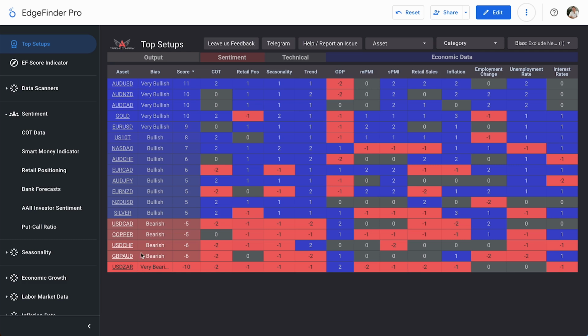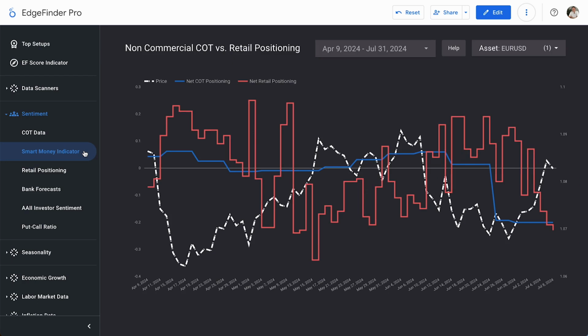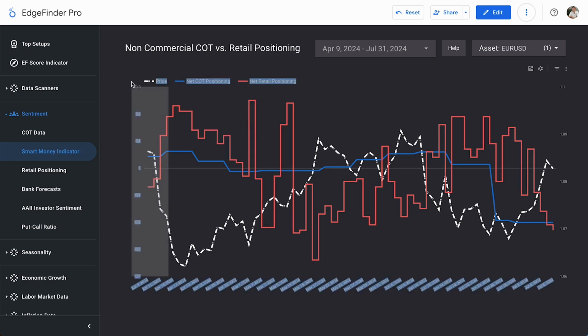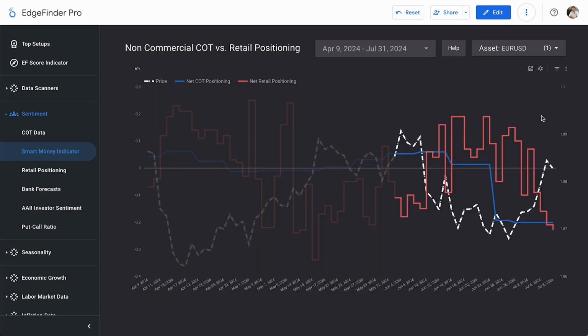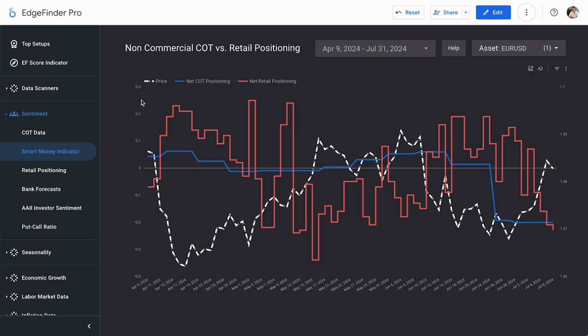So instead of doing the typical data scanner breakdown page video, I'm going to show off a tab that we haven't talked about in a long time, but it's a really cool, really interesting tab nonetheless, and it's the Smart Money indicator right here. So this actually compares what COT data is doing compared to what retail is doing. And not only that, but this white dotted line here, we can actually see is the actual price chart for, excuse me while I highlight all of this so we can see the whole thing. The dotted line here is the actual price chart for whatever asset you have selected. So right now we have Euro USD selected.